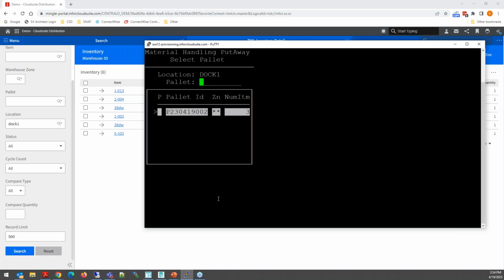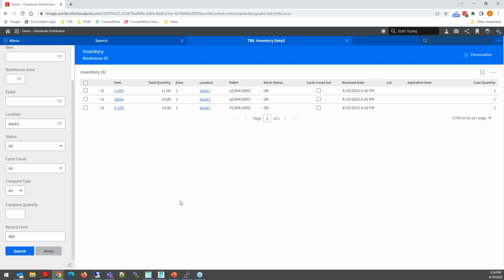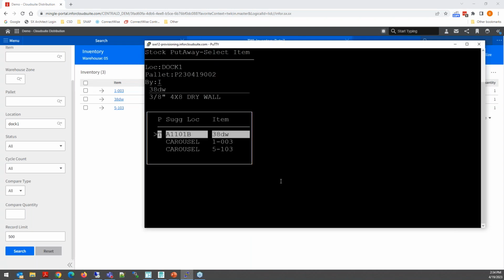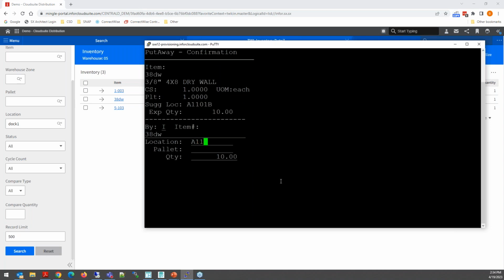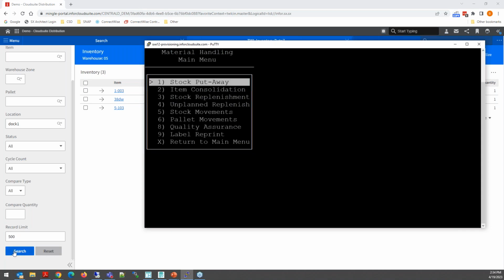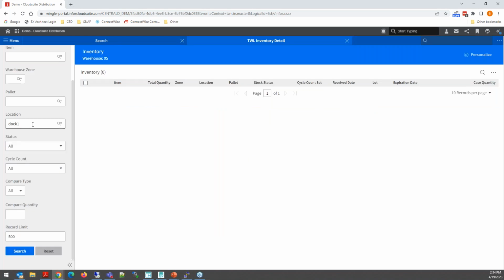Now that pallet's done, and then I can go do the other one. And that's real time. I updated my inventory detail screen, and you can see half the product went away. And I'm just going to fly through this real quick again. That one is going to A1101B, 10, 11, and the carousel bin location, and that one's now put away. And now my dock 1 is empty, which it should be at the end of the day.